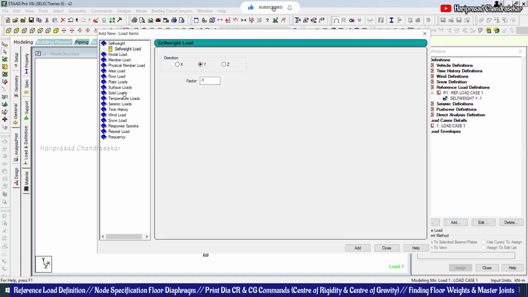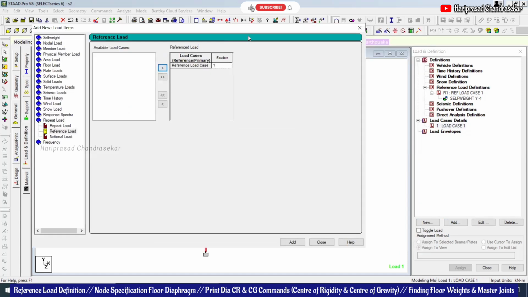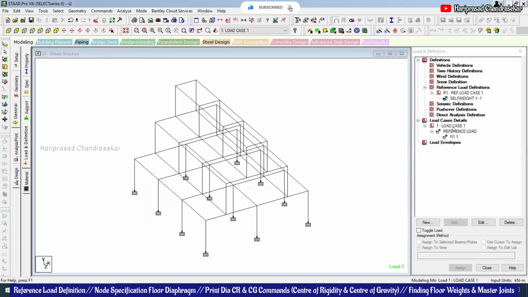So here the reference load, it will be in repeat load. So repeat load, click that, you can select the second option and you can select this and you can keep it this way. So factor only one, I'm considering, add. Okay, so this way, the reference load is getting assigned to the structure.